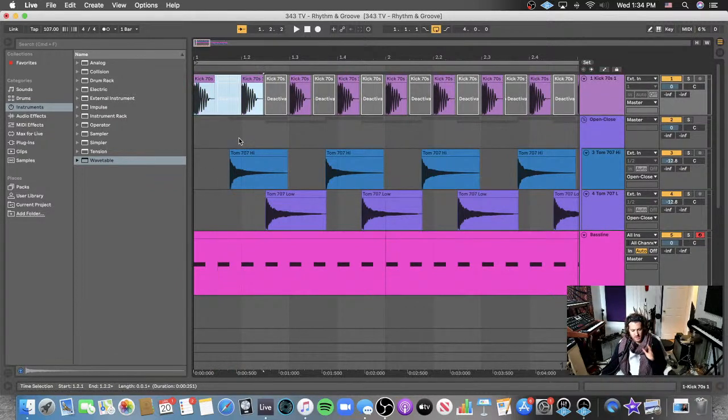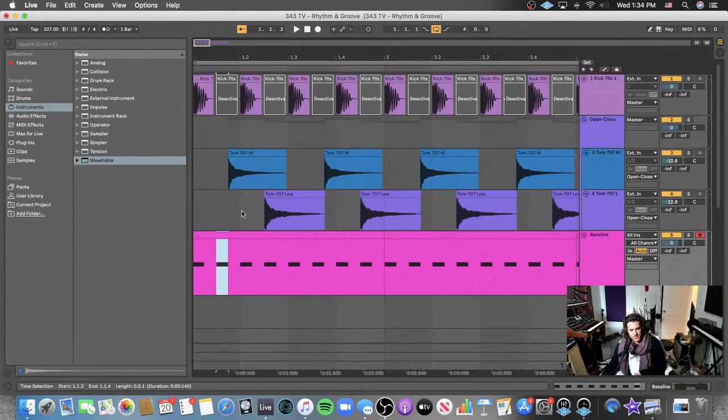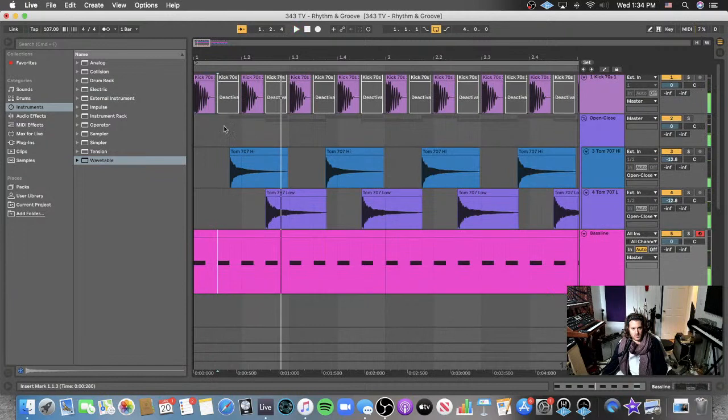So it's pretty standard, right? Which is very basic. But what's also happening is now this tom is filling in the space between this note and this note. So we get a 1 2 3, 1 2 3, 1 2 3, 1 2 3, right?